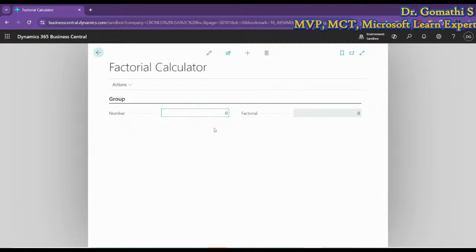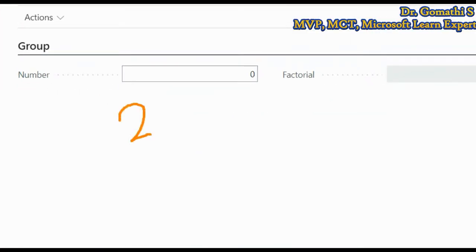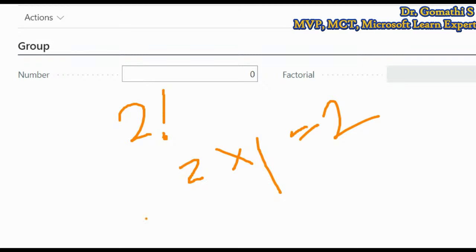So what is actually a factorial calculator? Let us think about it. If you give 2 factorial, that means 1 into 2, which is 2 into 1, equal to 2. This should be the answer. And if you take 5 factorial, you think of 5 into 4 into 3 into 2 into 1. It is multiplication, and you get 120 as the result. So this is what a factorial is.